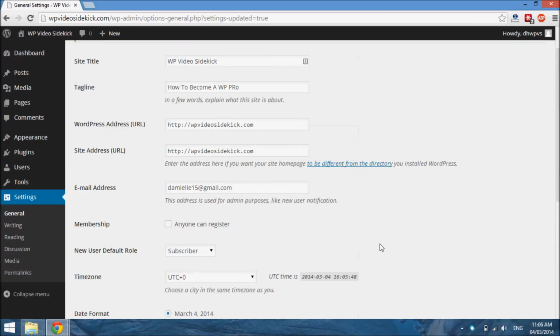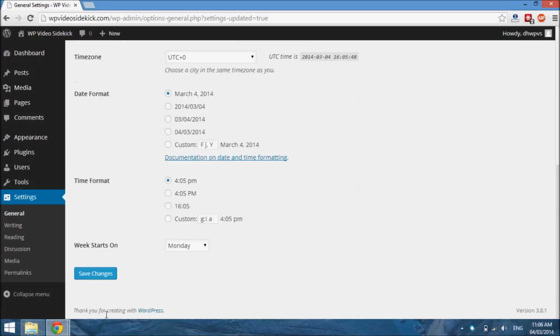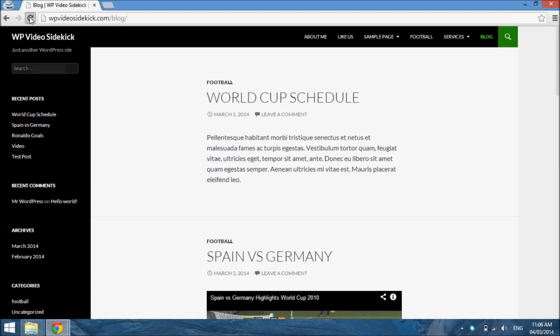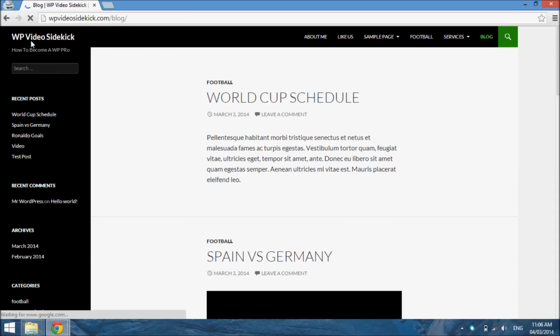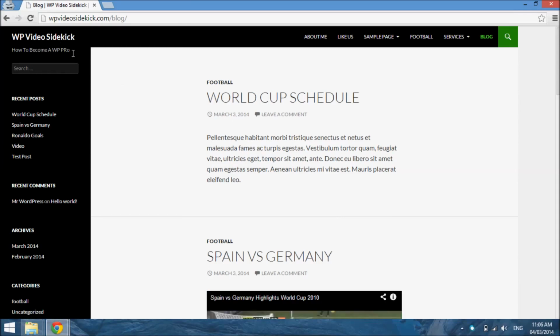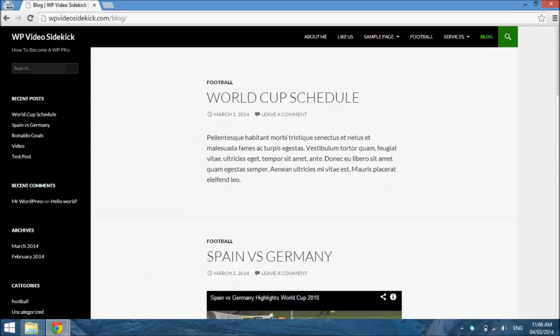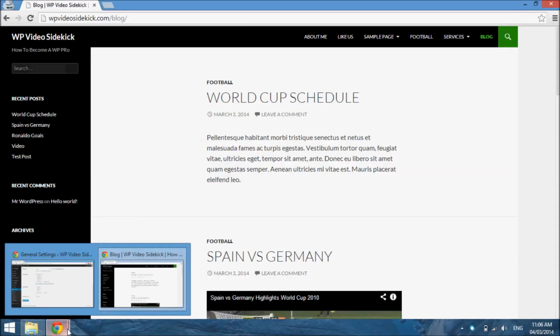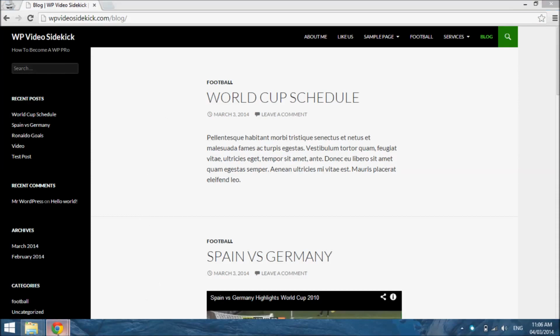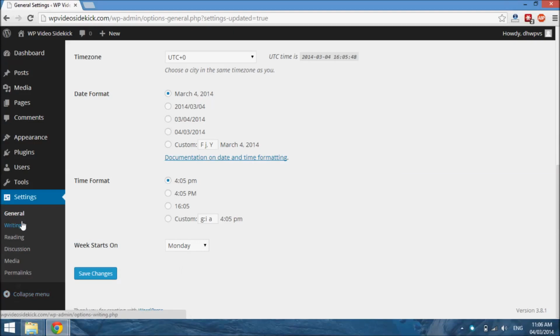And just remember, not all of these settings you'll be able to see the immediate effect of. If we go back to our home page and we refresh, you will see that now it says WP Video Sidekick, how to become a WP Pro. And just keep in mind that if you use something like a header or a logo, then in some themes that information may be removed, or you may have the option to keep the text as an overlay on your logo or header.